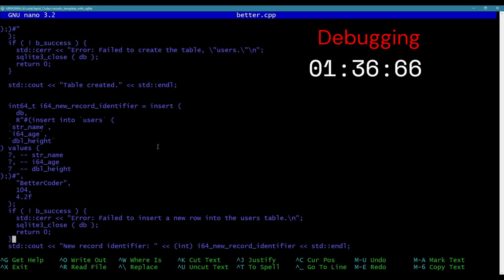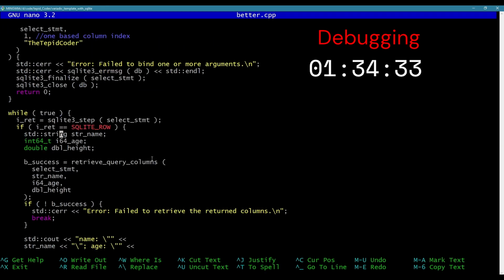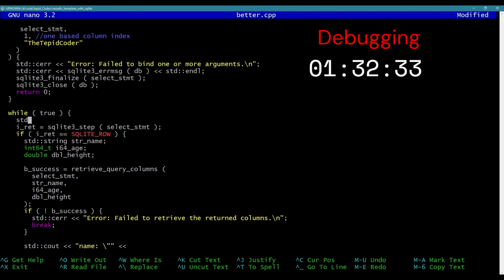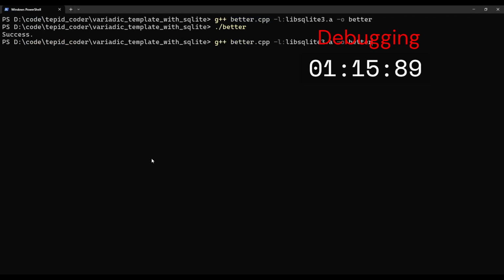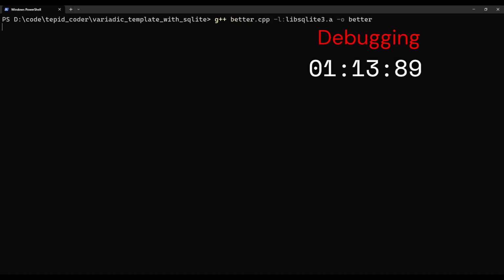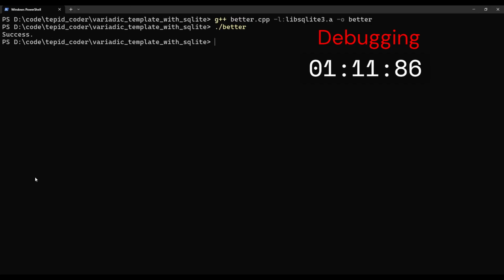So let's find out what we're doing here. Every time I grab a row, I'm going to say cout, retrieving columns. Let's say return columns. Okay. Standard endl and standard flush, so that when I crash, I'll still get the output. So not getting that far.